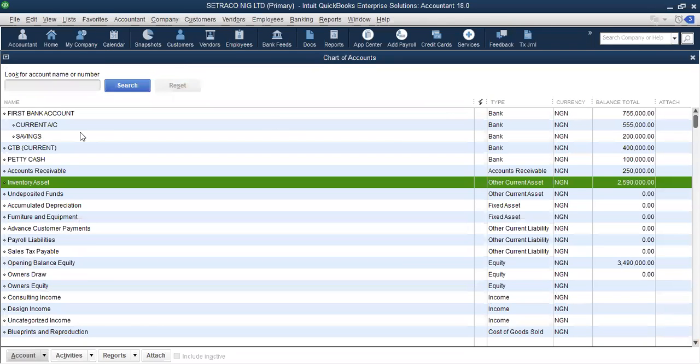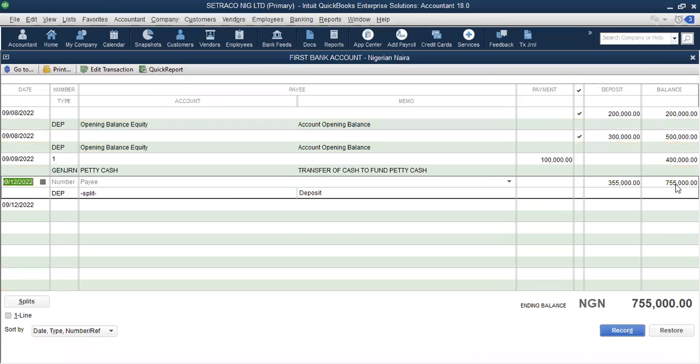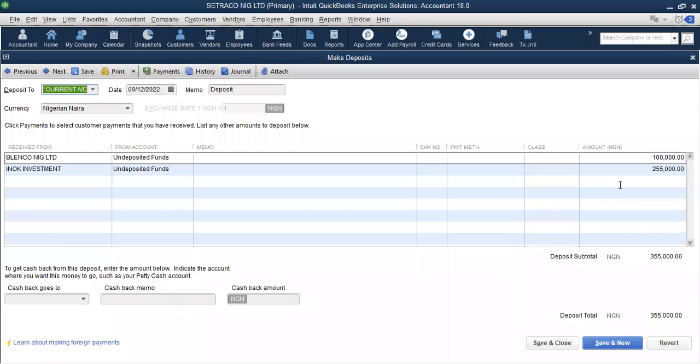But our major focus now is to know which of the accounts we recorded that deposit into. If you check here, petty cash, opening, there's a deposit here, 355,000. If you open it, you see it here. So we have to specify this well.